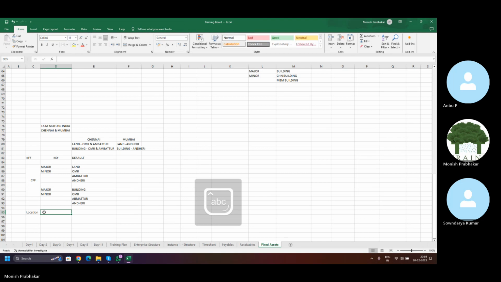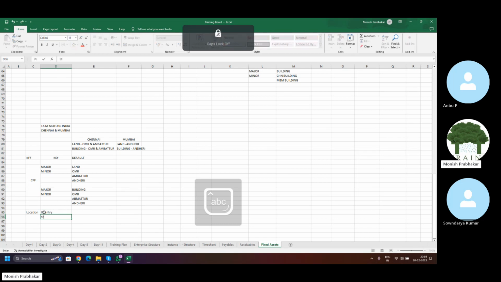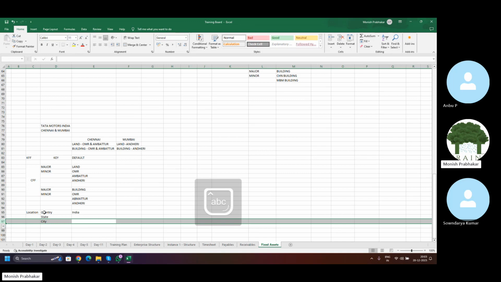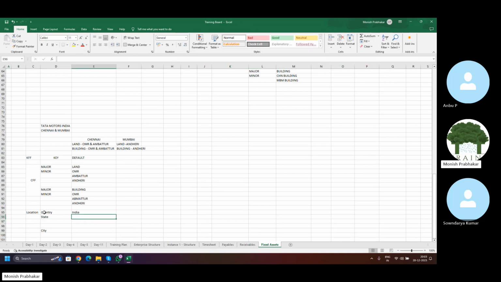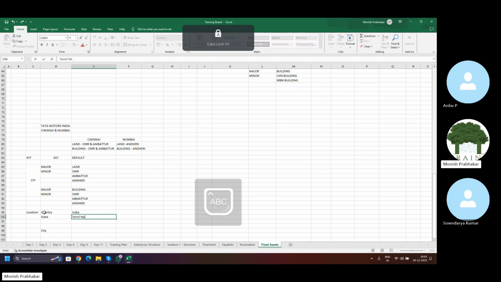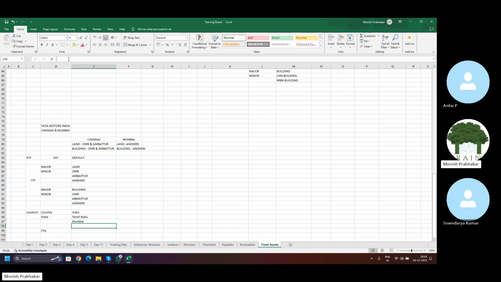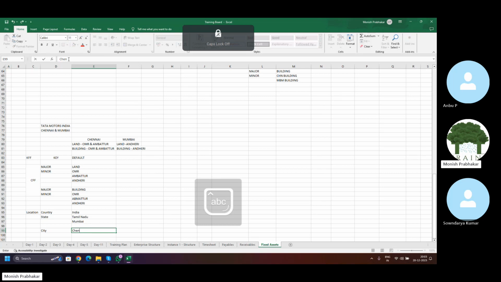Now, location. What are the locations you will create? Country, state, city. So here country will be India, and in state I will have two values, Tamil Nadu and Mumbai. And then in city I will have Chennai and Andheri. Okay.